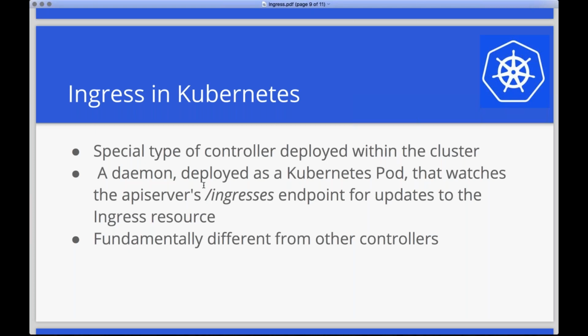The other interesting thing is it's actually deployed as a pod. But that pod is a special pod because it's going to watch the API server's /ingresses endpoint. So every time a new ingress request comes, it's going to hit this endpoint on the API server, which is a queue for the pod to spin up a new ingress. And you will never see that because it runs in a different namespace, and Kubernetes handles that as part of the cluster infrastructure.